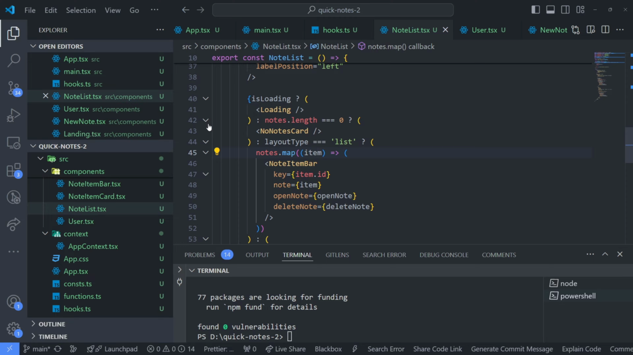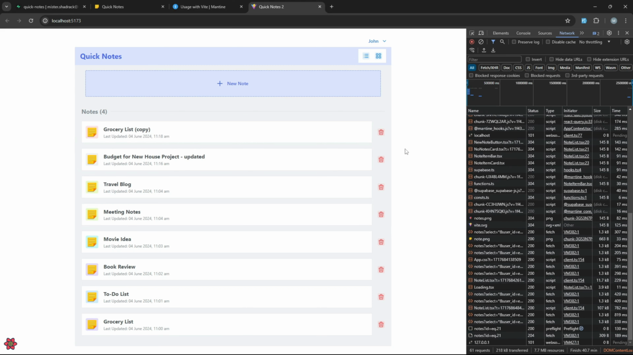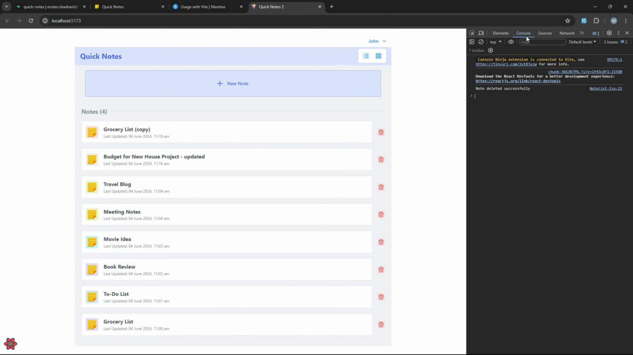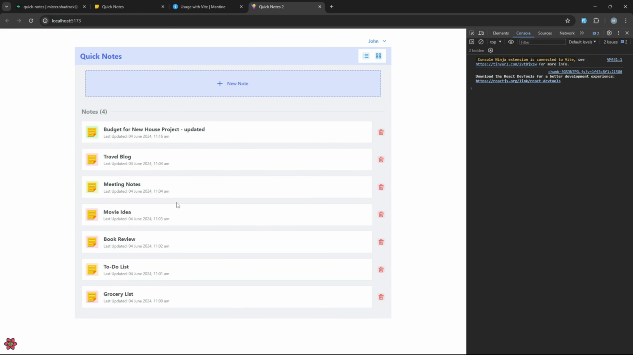Let's go back to the UI. Alright, so let's delete the grocery list copy. So click on it. Alright, let's check the console. So it says note deleted successfully. But even though the note is deleted, we still can see it. Alright, so when we refresh, it's actually gone. So we are not getting the instant updates when we delete the notes, right?